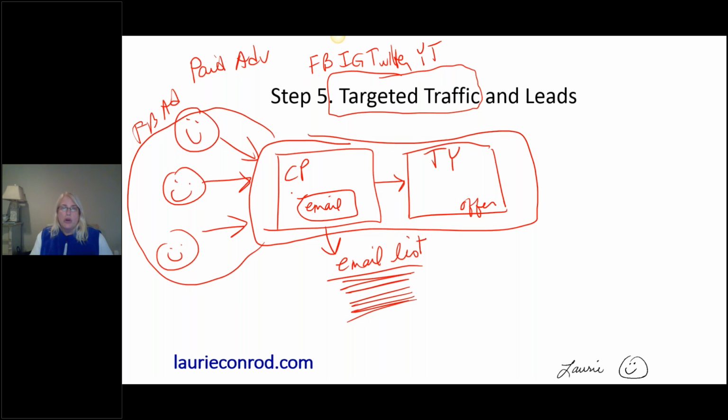So it's very important to get that targeted traffic so that you can get leads, because these are your leads right here. These are interested people, and you're generating leads.